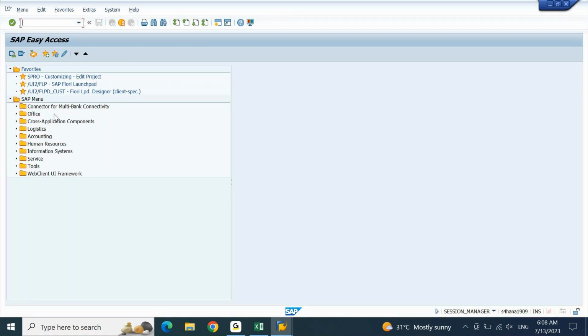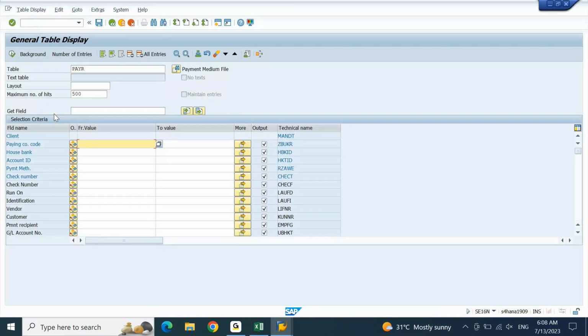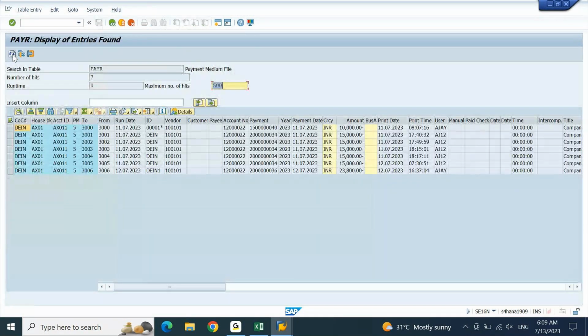Okay, so yesterday we processed a payment. Let me open up the table display or simply I'll go to PAYR table. From PAYR, if I give our company code DEIN, if I click on execute, this is what the information which we are getting. There are multiple records which have got updated in the table.